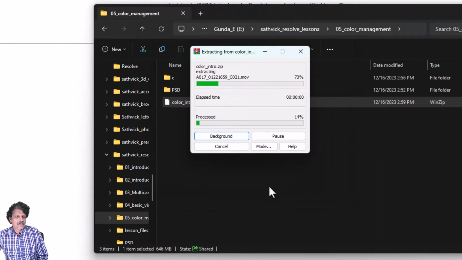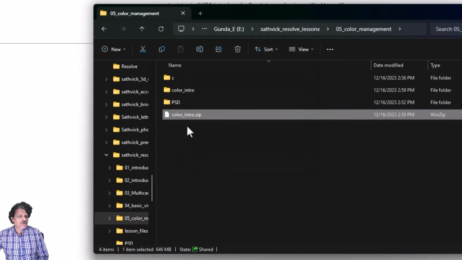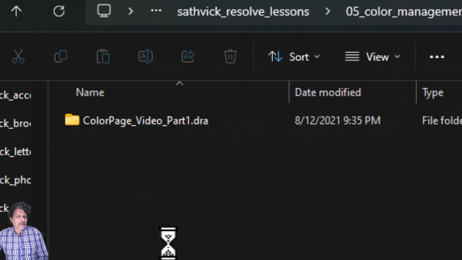Once I have unzipped this zip file, if I double click and open the resources that you see here, you can see there is a folder called color page video part1.dra. This is an archive of the project which we are going to restore in Resolve.